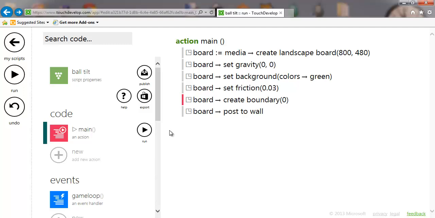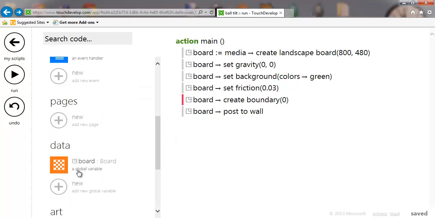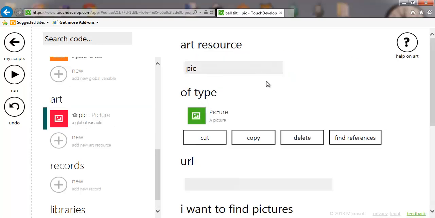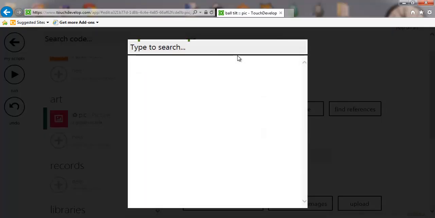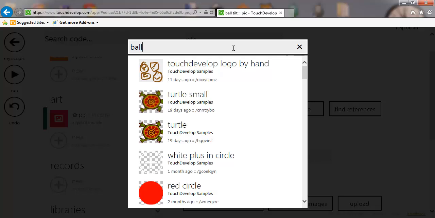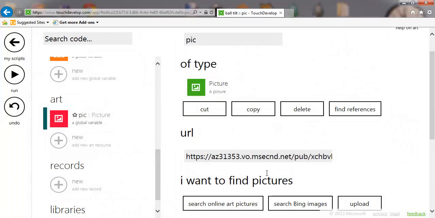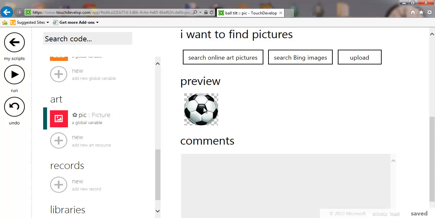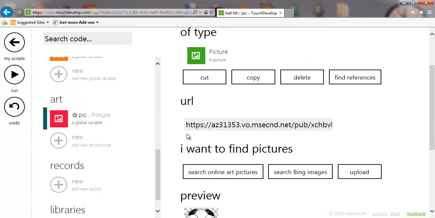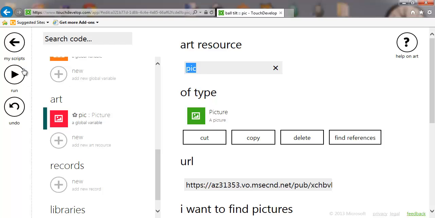Then we're going to add a ball. Okay, so let's go into art. And we'll search online and look for ball. We'll choose that ball there, that's quite nice, isn't it? And we'll call that soccer ball up at the top where it says art resources. And you see it's renamed it now to soccer ball in the art.